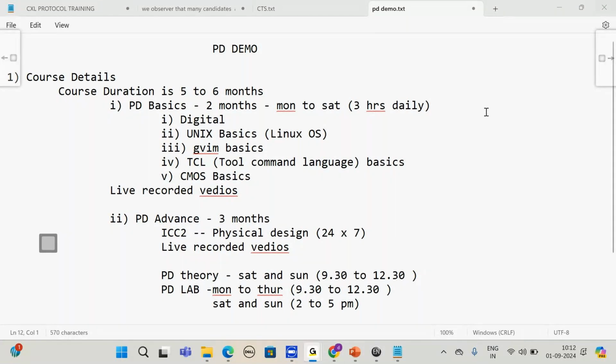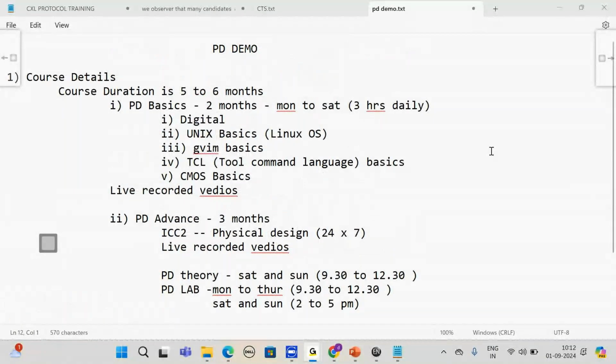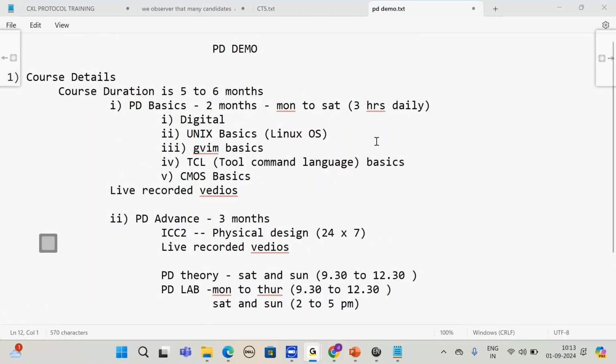Okay, so this is the first thing I wanted to discuss, the course details. I think I am very clear with the course structure, what is happening in the course. Any other things you want me to know, you can discuss with me. I will give another 5 minutes to discuss your doubts.